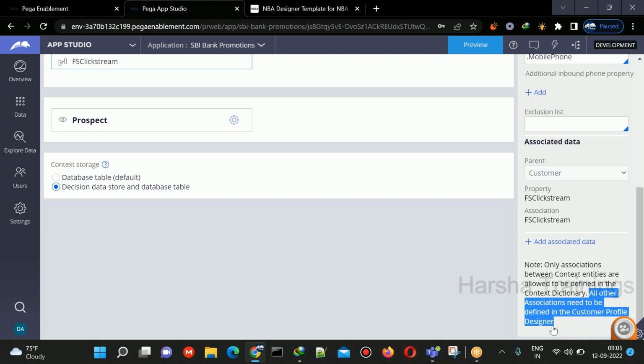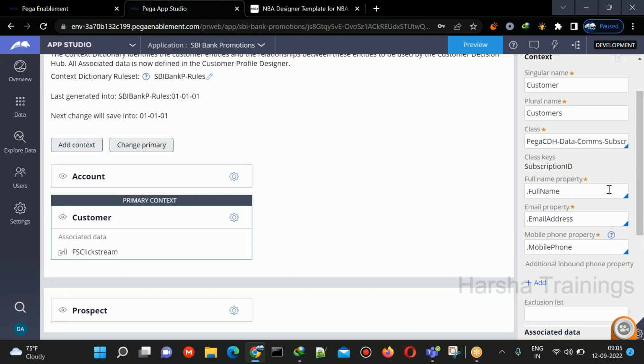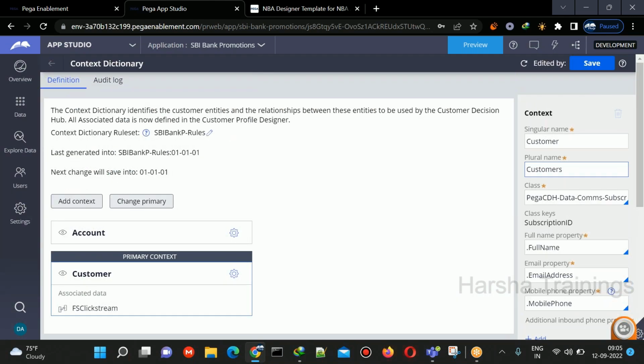Association means, I told you, associated data, like what products he is having, what loans he is having, what services he is having. So whatever associated data for this customer, you call that associated context. So right from 8.7, the associated context will be configured in customer profile designer. So we will see that there. So I just save it now.